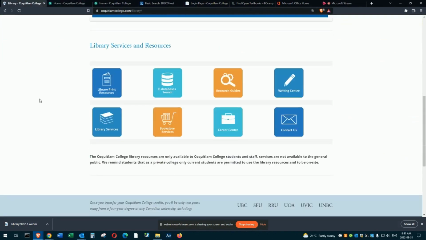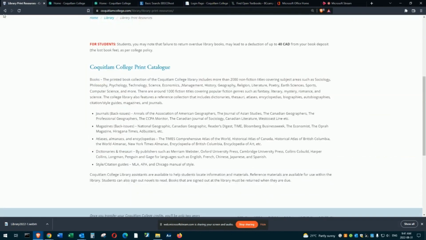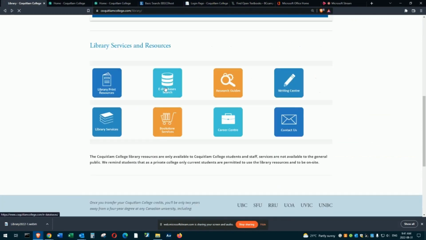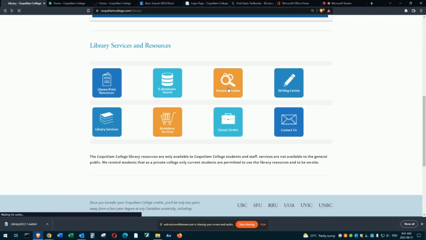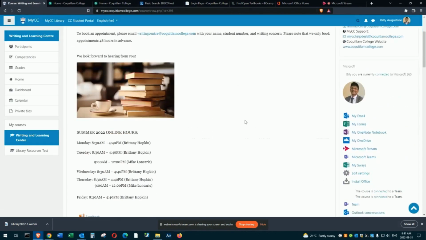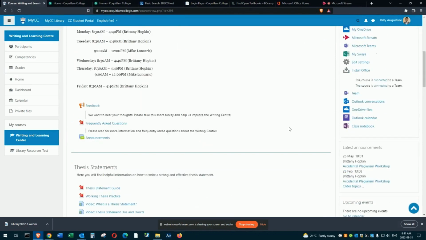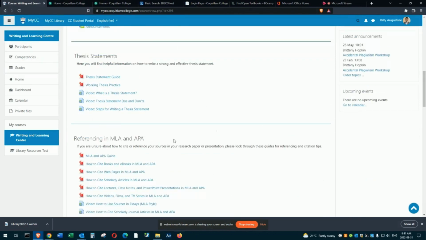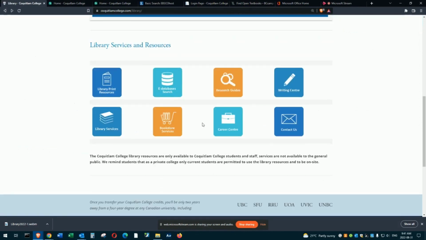Coming back to the library page, we have information on the library print resources. The e-databases are subscribed to by the college, which will be very helpful for you. Some guides for your research are available on your MyCC page. And here you will have some information on the Writing Center too, citation and referencing, the various citation formats as well.